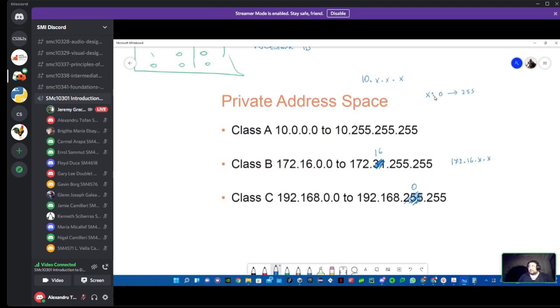172.16.x.x. And again, x can go from 0 to 255. Over here, the network ID is 192.168.0.x.